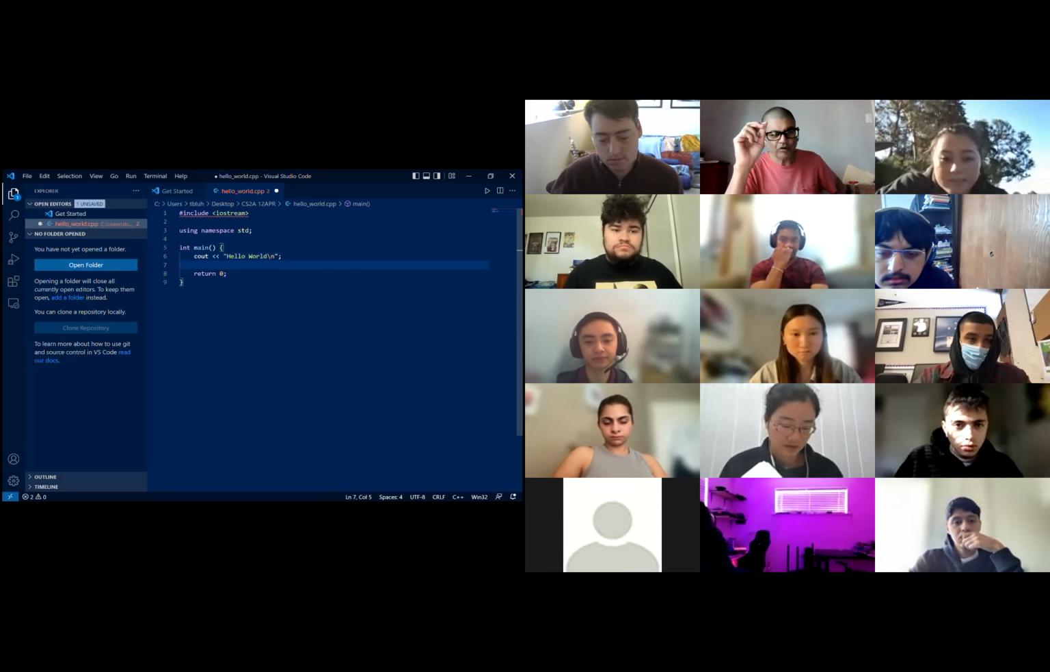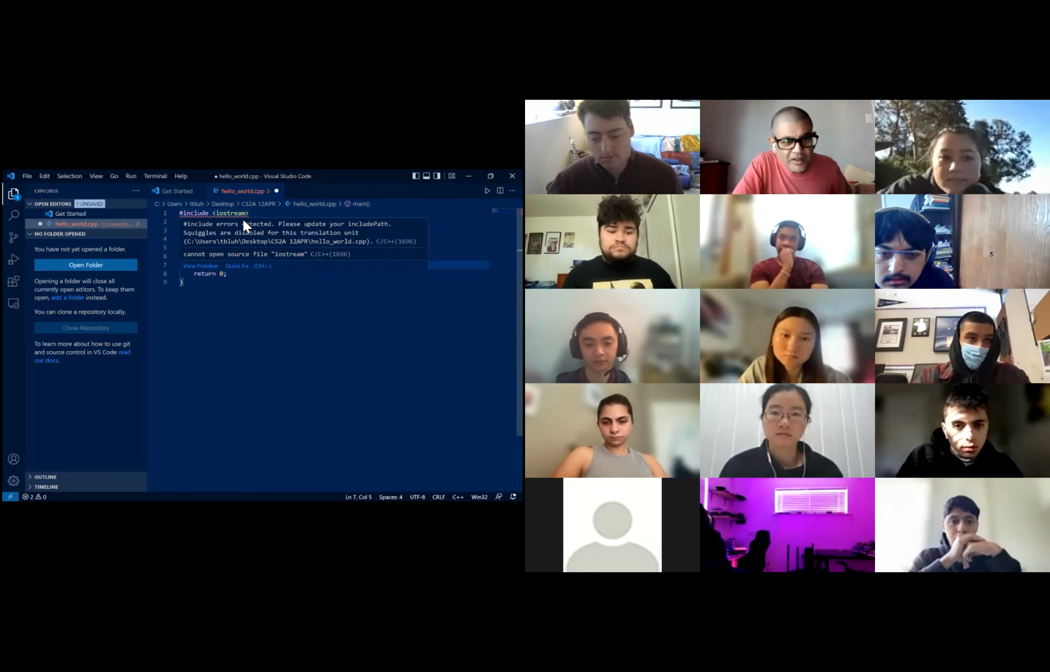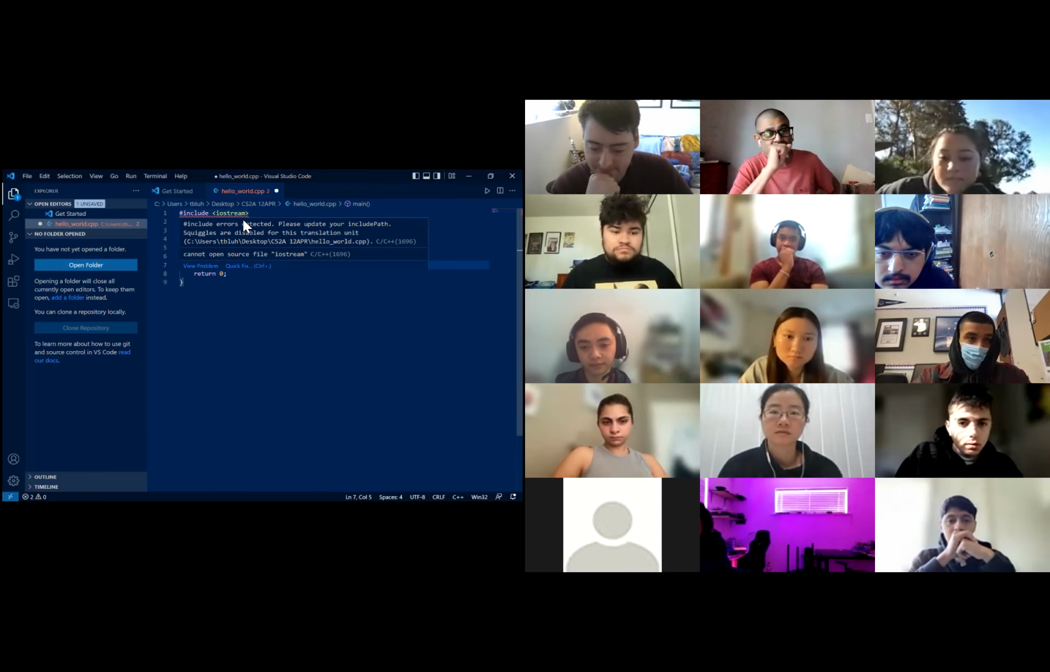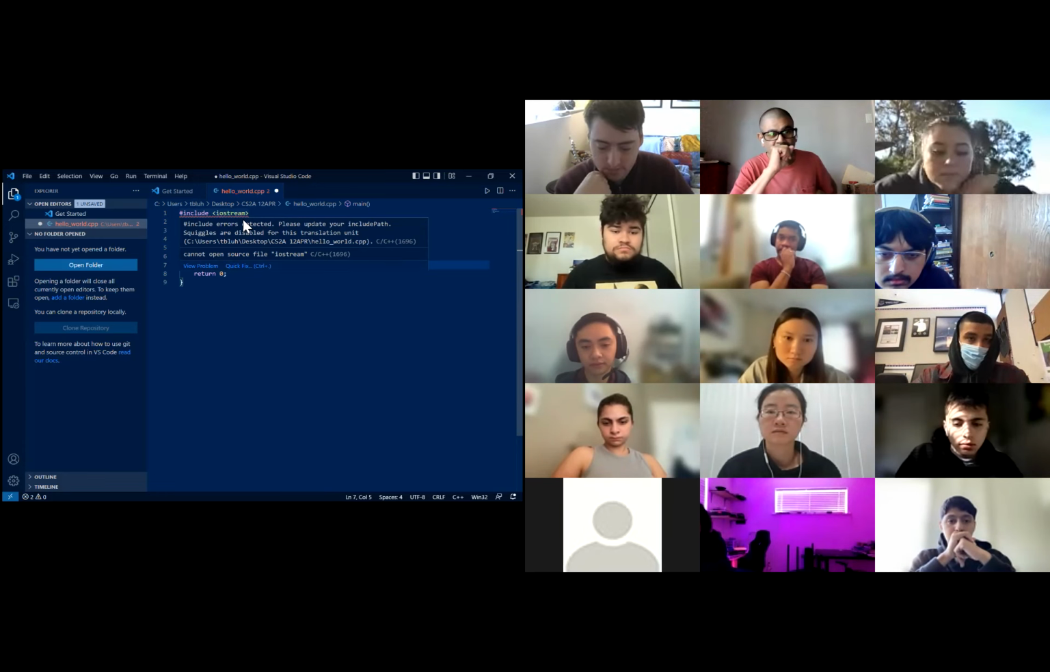So now that is a complete program. It should compile and run. However, there's a problem already. We can see that there is a red underline. Yeah. If you mouse over, okay, what include errors? Include path. Squiggles are disabled for this translation unit. Okay. All right. So how do you set the include path?